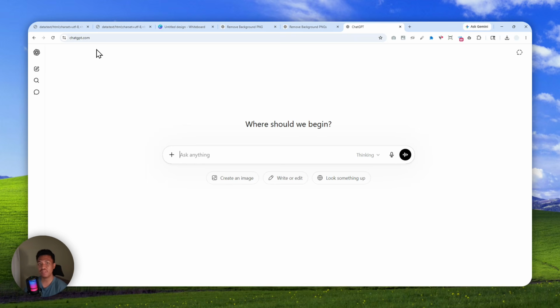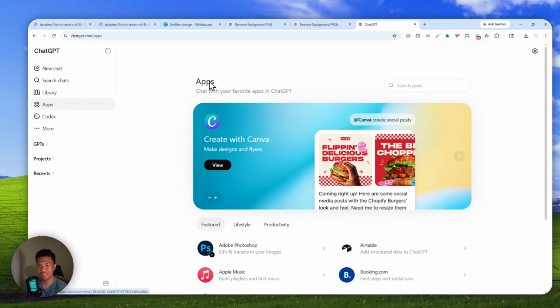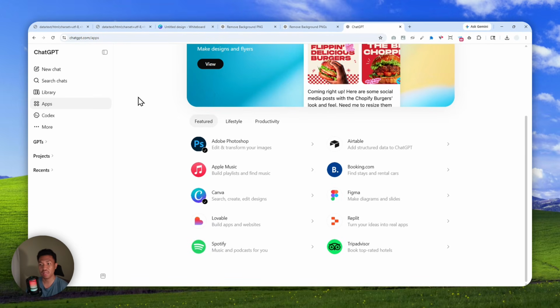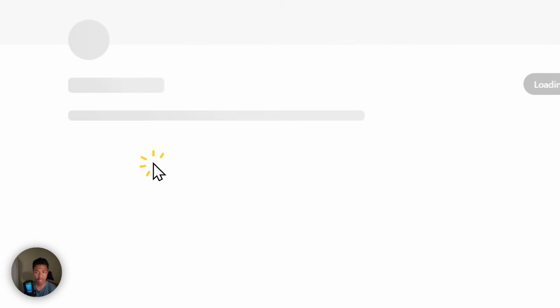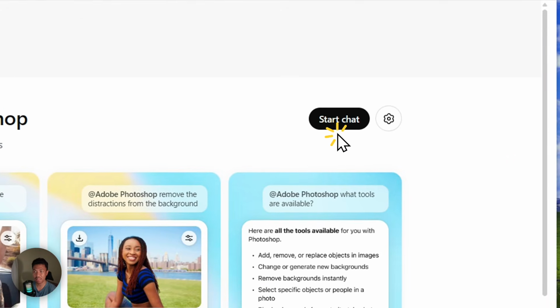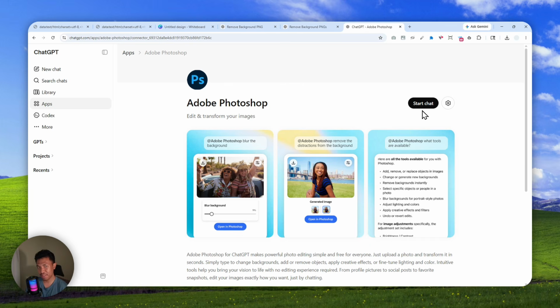But what we can do is we can use the Photoshop feature in ChatGPT. So you can open the sidebar and navigate to apps. And this is just a bunch of apps that you can connect to your ChatGPT account. And of course, we want to use Adobe Photoshop. You might open it and then you can start connecting this tool to your ChatGPT account. And that means you have to create an account on adobe.com, but don't worry, you don't have to pay a dime to actually use this feature.